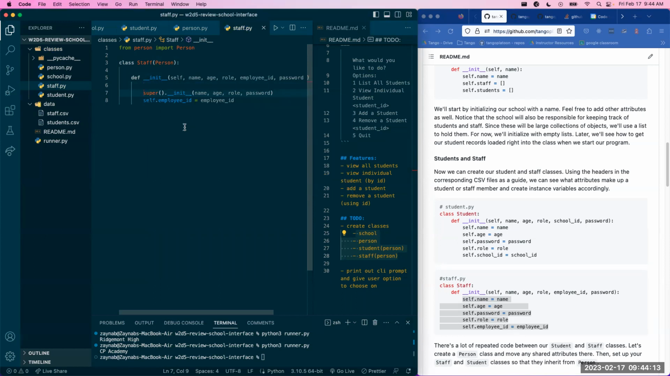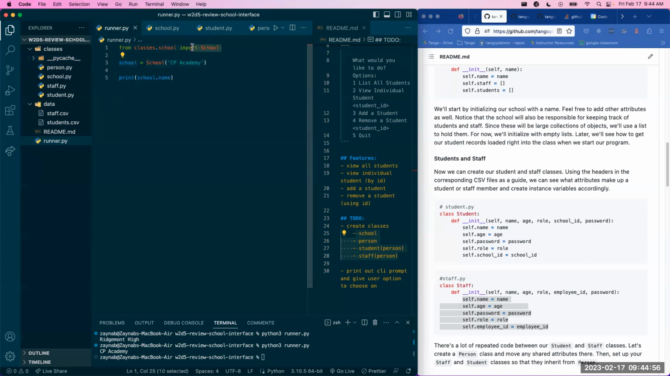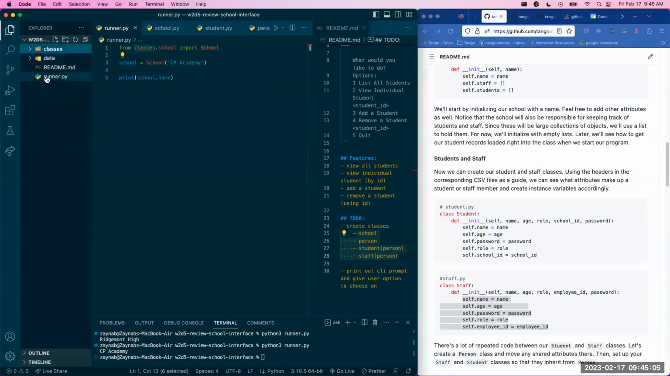I have one question on the importing part. I was looking at the examples, and in some of them they have from classes dot staff, import staff. So how do I correctly do it? It depends where you are. Here staff is within the same folder as person. So when I'm importing person, all I have to specify is the file name, which is person, and then I'm importing that class from there. Versus if I go back to my runner down here, I'm importing the school class from the classes folder. So this is why I have to say classes.school, because runner is on the same level as this folder here. So that's why you have to access the folder first, and then the file name, and then what you want to import.